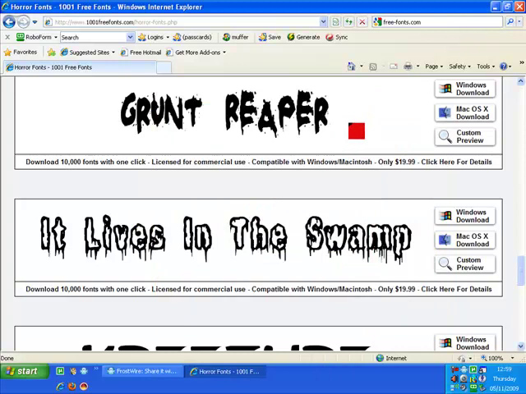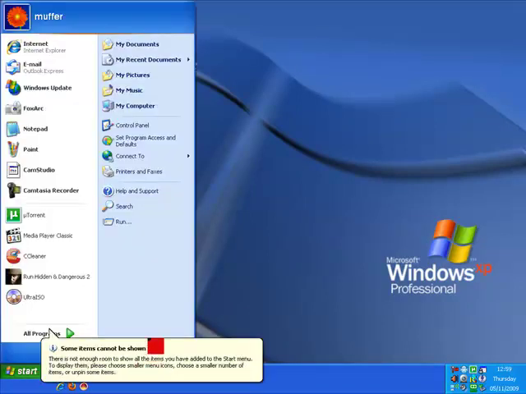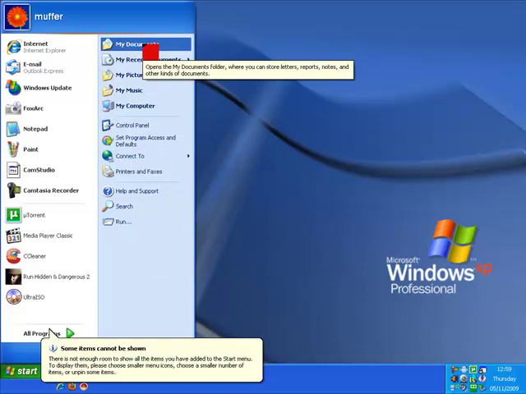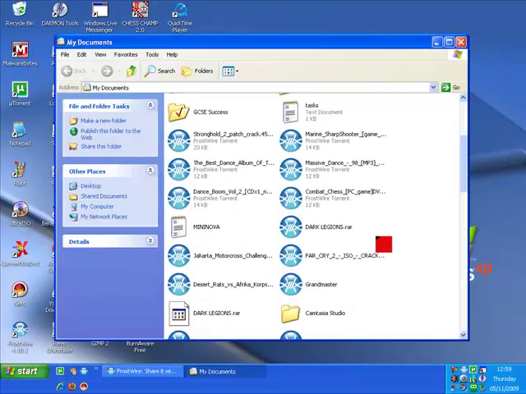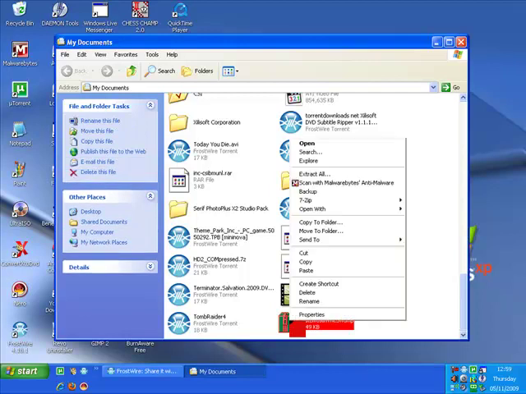That's completed. Exit the window and go to the destination folder where it's been downloaded. Mine's in My Documents. Look for it. And there it is. It Lives in the Swamp. It's zipped. Needs to be extracted. So right click it. You can use Windows Extract All.